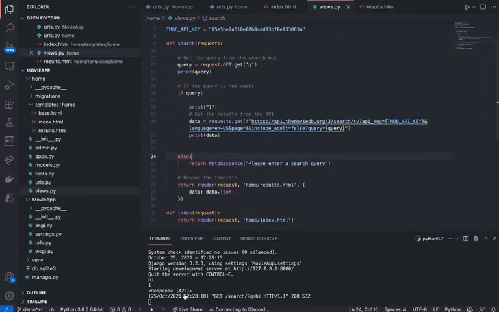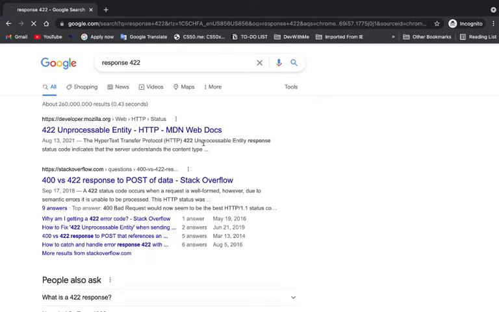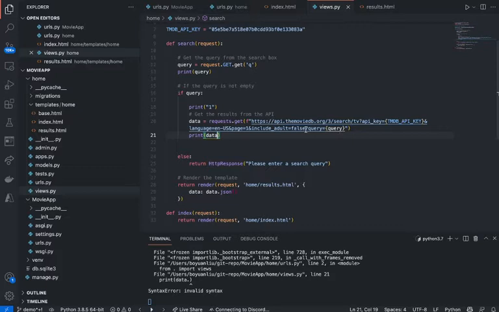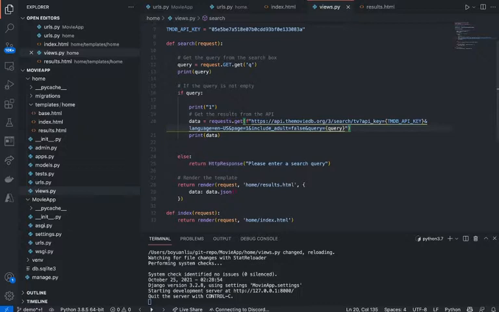Okay, response 422. I have no clue what this response 422 means. Unprocessable. Oh, shoot, this should be an end. Oh no, oh, maybe that's here. Who knows? Alright, refresh again.